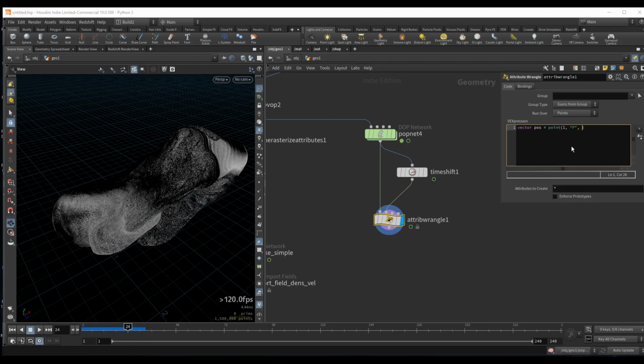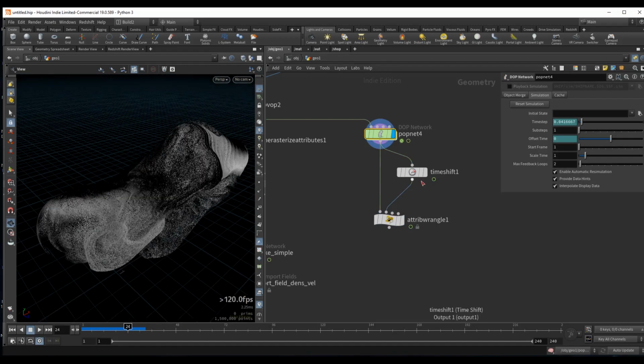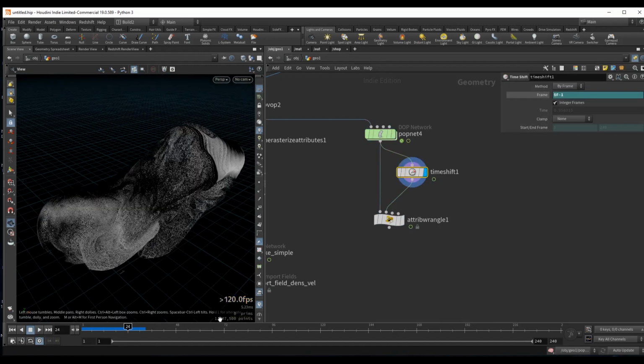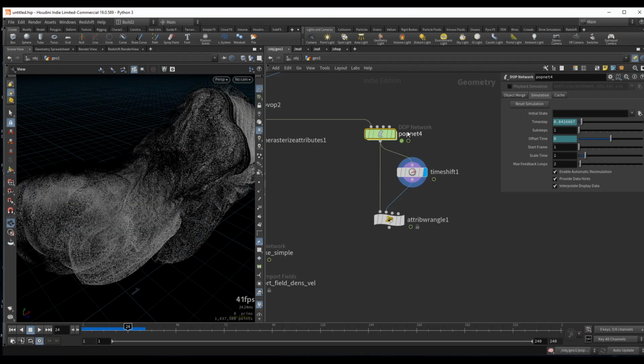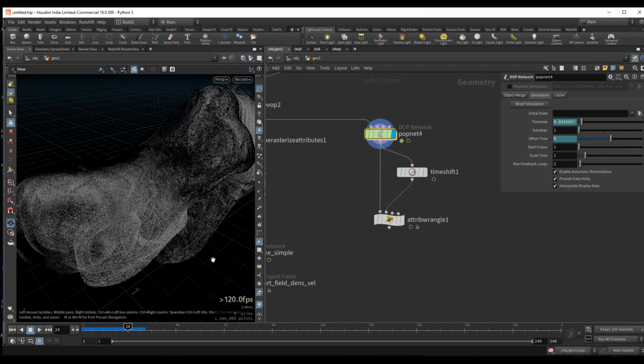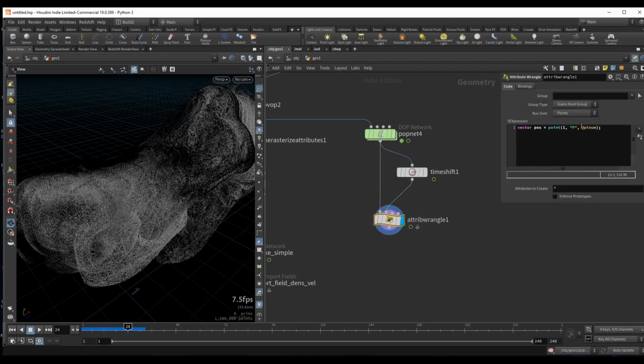Let's look for p, and if we run this on ptnum, the problem will be that the present particles and the past particles do not have a consistent point number. We can see here that the present particles have 1.5 million points, and the past particles only have 1,400,000 points. So this ptnum will not match.